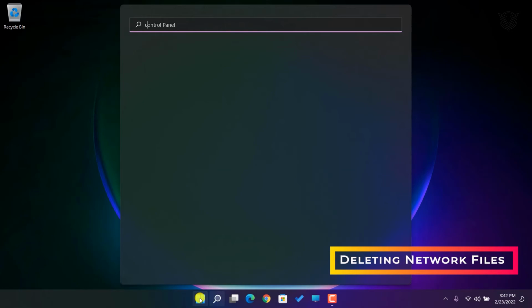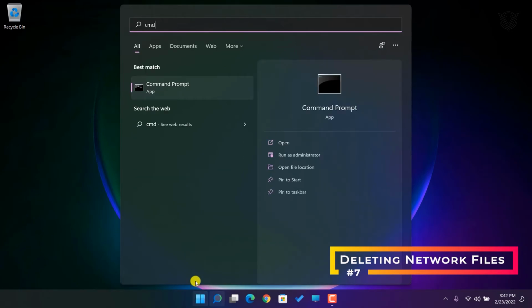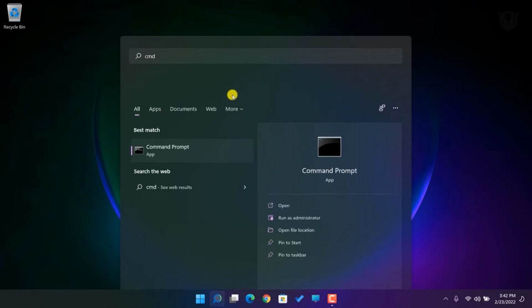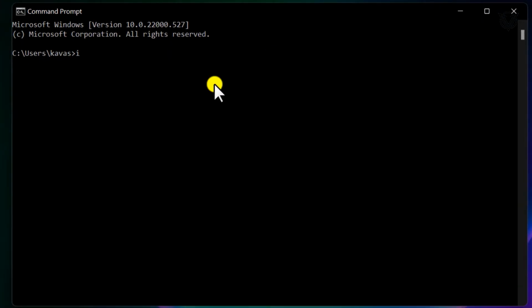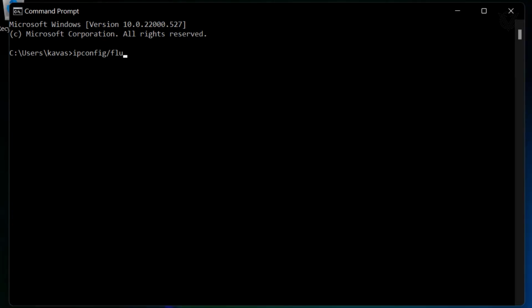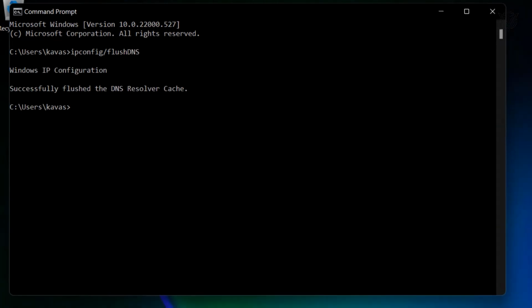Now go to Start and open Command Prompt. Here we will flush out all of our network's cache data. This will not remove your network password or settings. Simply type ipconfig /flushdns. Make sure it is typed just like this and press Enter. This will take a few seconds, and you will receive a successful message.